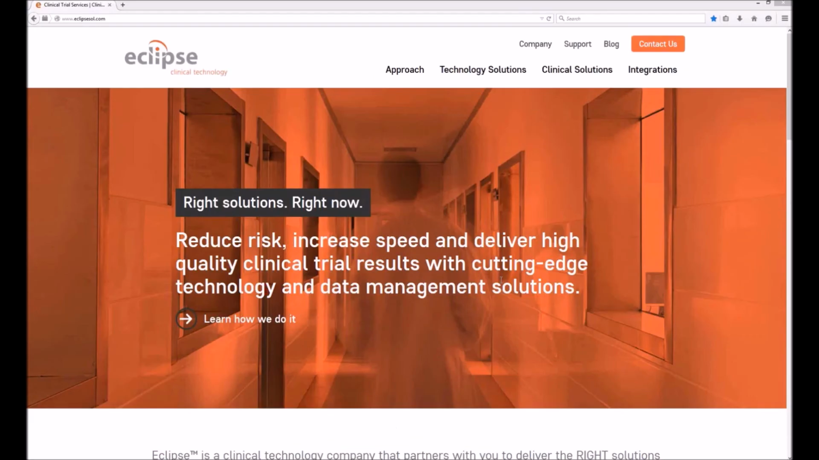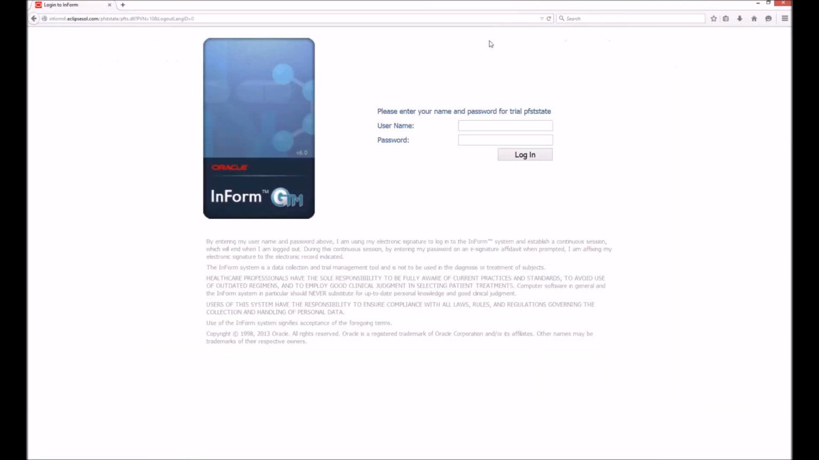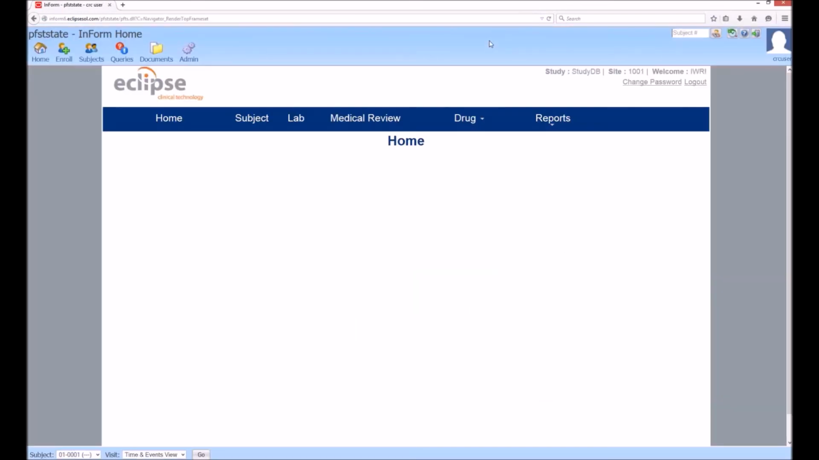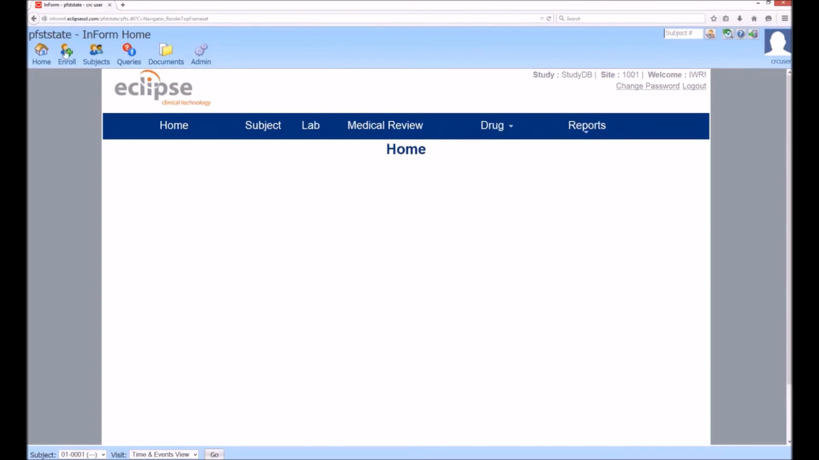Hello everyone. As Tope passes that off to me, I'll be giving you a demonstration on the InForm 6.0 GTM environment. So I'm going to go ahead and navigate over to our InForm demo system. I'm going to start out by logging in as a CRC user, a site coordinator user. And here we are brought into the home page of the InForm system.